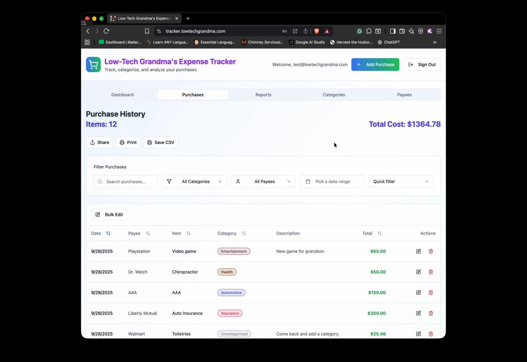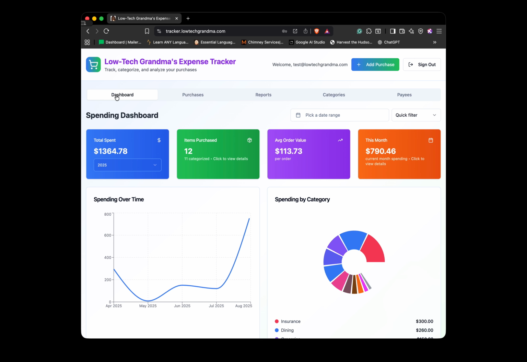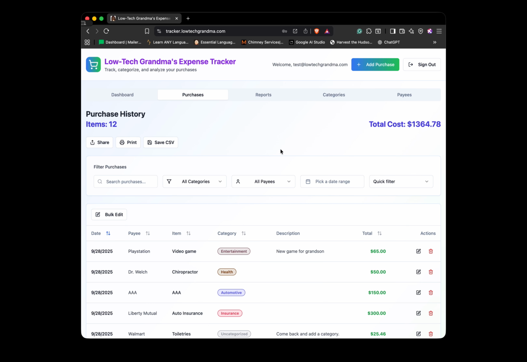Alright, now that I have all the items in here, I'm going back to the dashboard, and you'll see that the dashboard will show the total spent, obviously for 2025 because I've only got that 1 year, the items purchased, the number of them, and the average order, and this is how much I spent in the current month. Now I'm going to go to purchases, and it'll show all of my purchases.